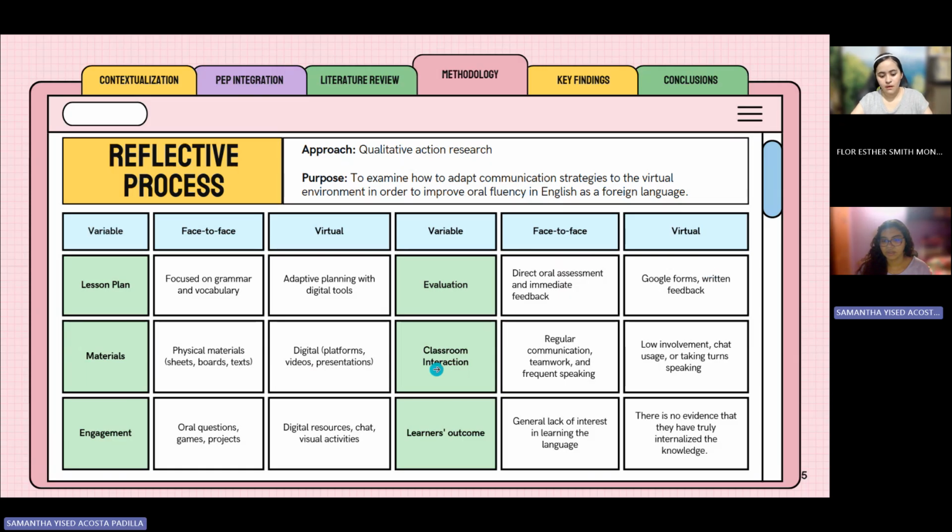Regarding classroom interaction, we use regular communication, teamwork, and frequent speaking. Meanwhile, in virtual settings, we notice low involvement and taking turns to speak. It means that we had to motivate students to speak because they were scared of making mistakes. So we have to encourage them to speak.